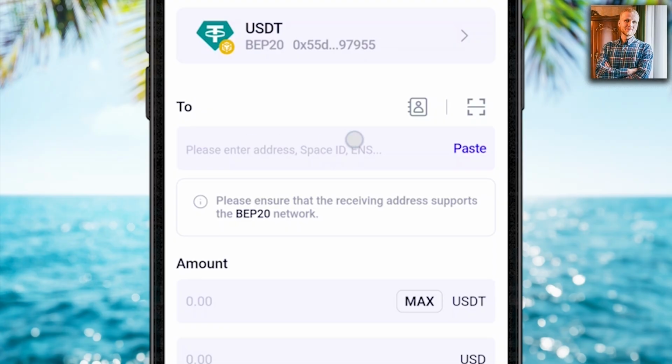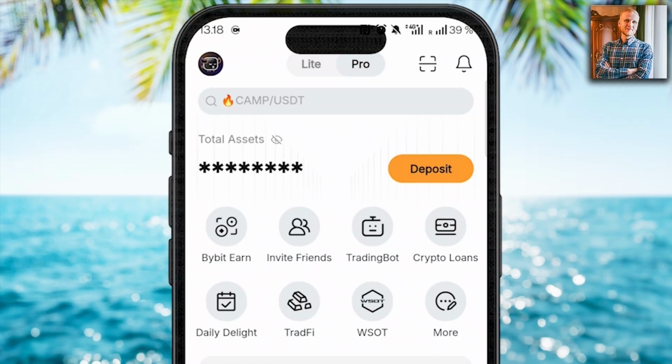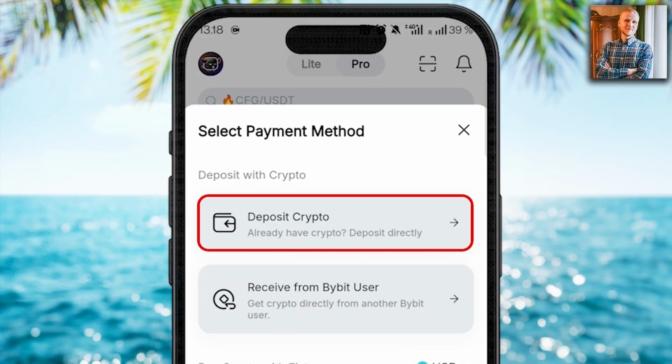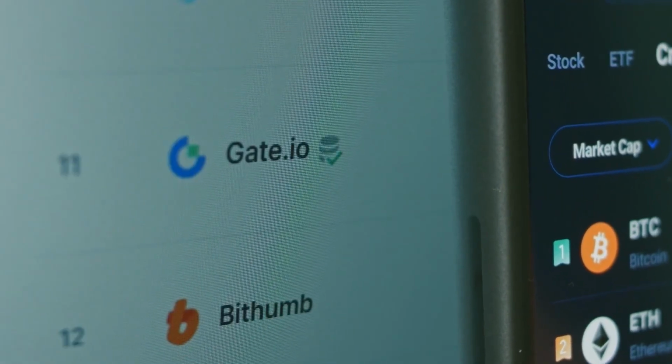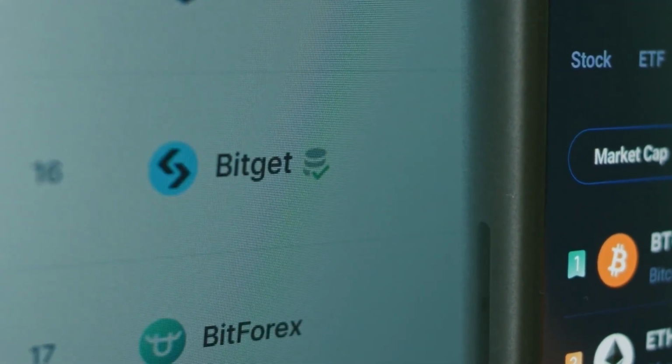First step is to copy paste the address here. I go to my BYBIT app and I click here deposit. Then I click here deposit crypto and then I choose here USDT. Keep in mind that the same process works also for other wallets and exchanges.